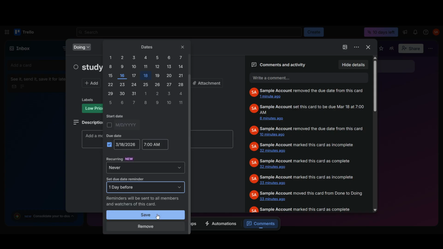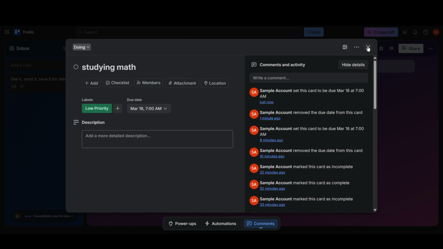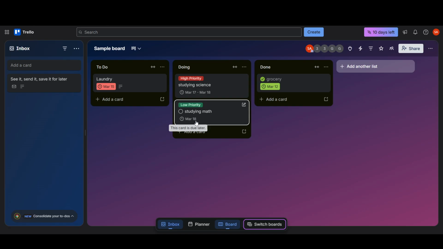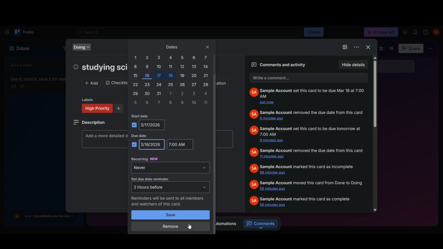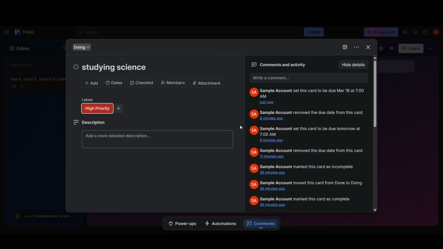On the board, hover over the date badge for this card to confirm it shows the correct day. Take a moment to scan the board and ensure all card date badges display as expected. This quick visual pass helps catch any mistakes immediately. If plans change, you can remove dates just as easily. Open the Studying Science card again, go back into Dates, and click Remove to clear the existing dates and reminders. This keeps your board accurate and avoids misleading notifications. Close the card when you're done.